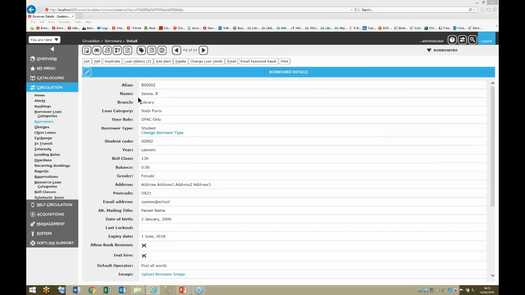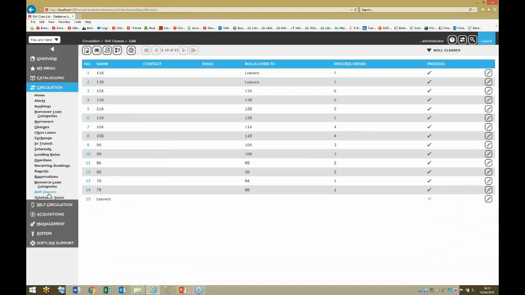Okay, so you can see the change here. It's changed the year leavers, but it hasn't changed the role class. So I may be able to go to role classes and run the same process, and you see that I have it set up, the end result here. So I've added in a leavers group, and I've said that I want to roll up 13A and 13B to leavers.